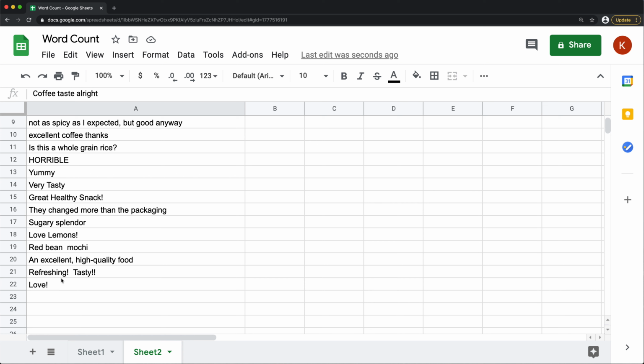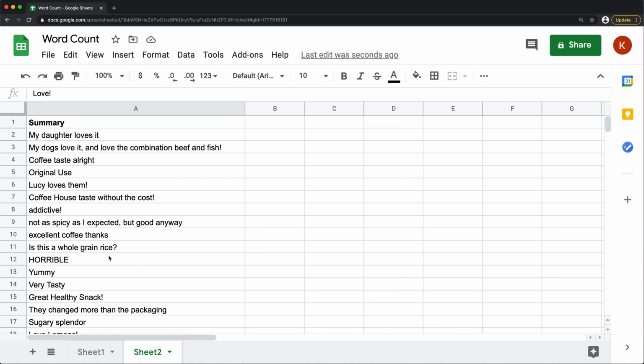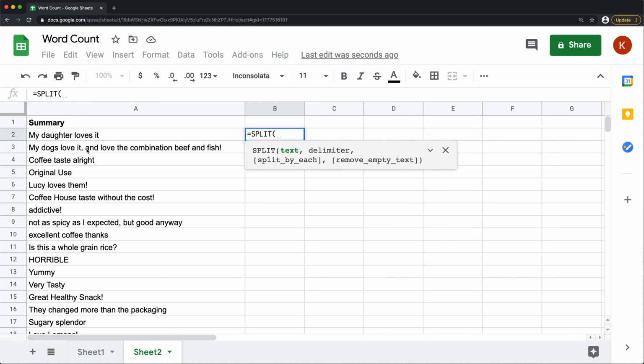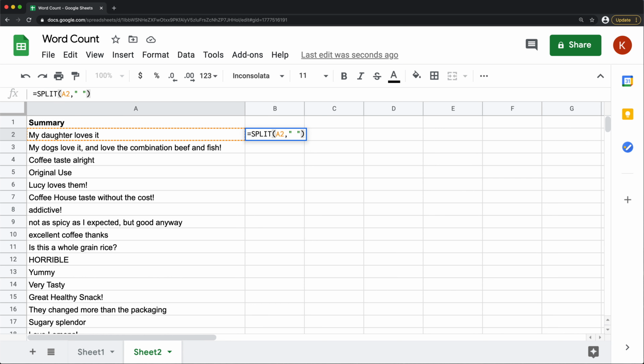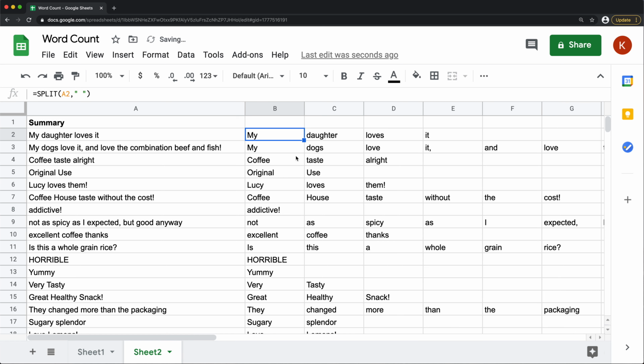Like for example, we have the word love here. See, once, then there is another one here. We should count them. Now, first of all, let's get back to that split function again and take this text and split it by a space. Now, if I drag that formula down, that should separate this and see we got love here. There is probably more. This one is loves, not love, but anyways.